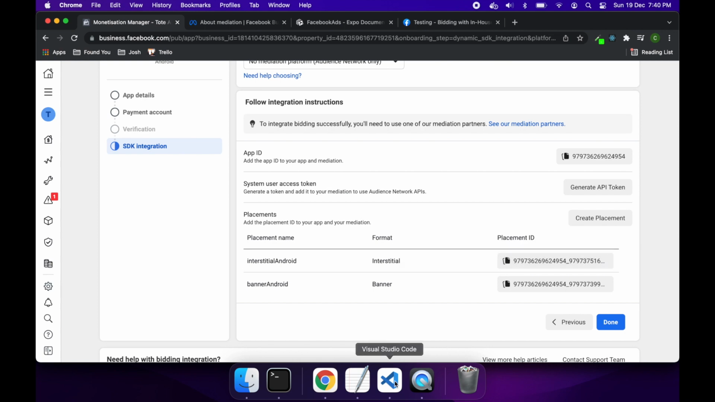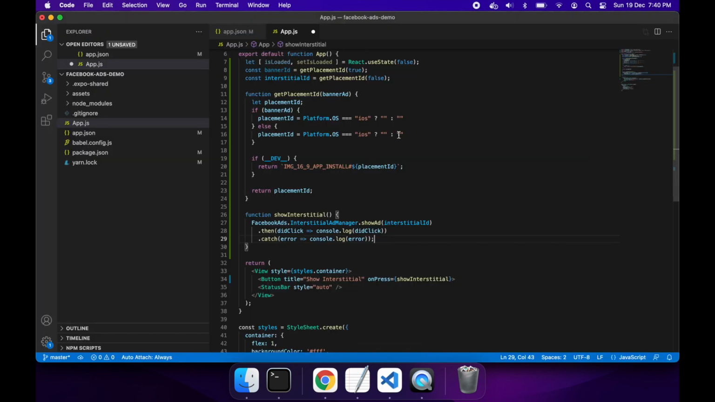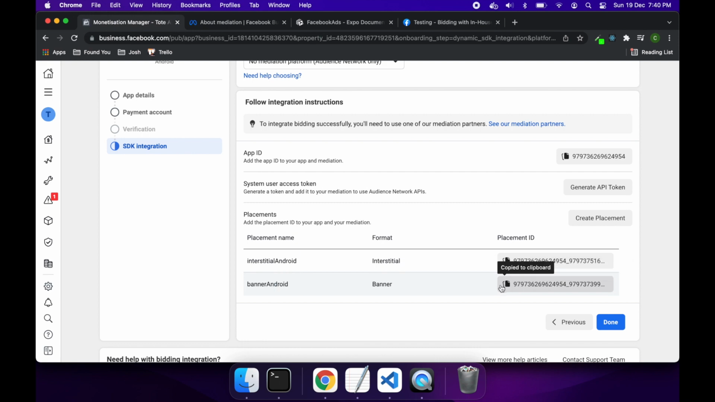So now I want to complete my get placement ID by putting in the placement IDs rather than just empty strings.